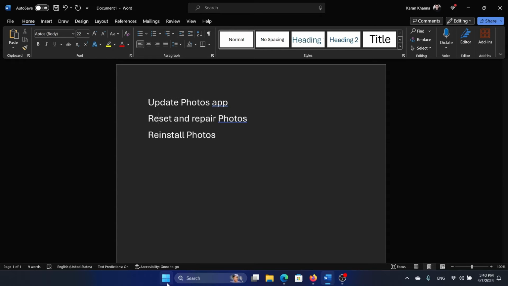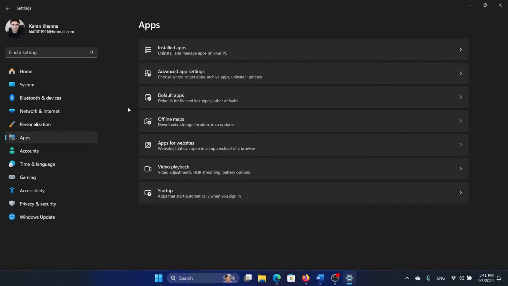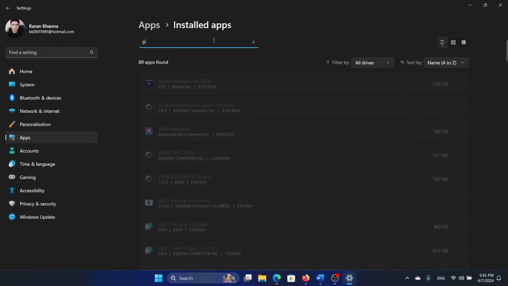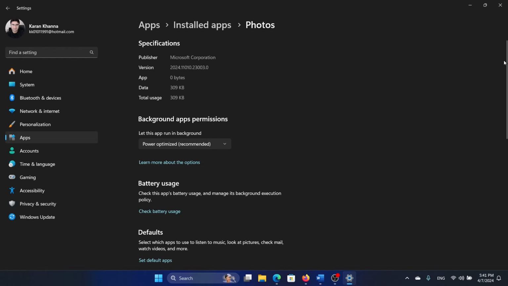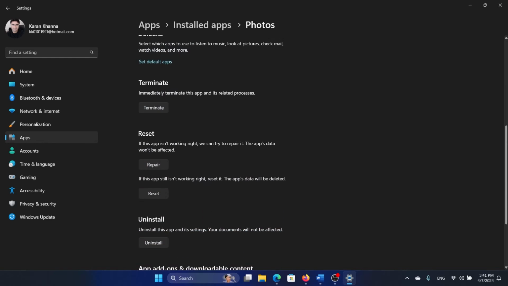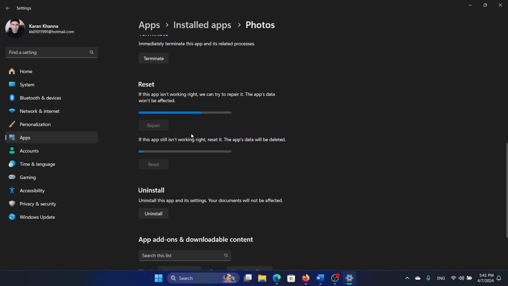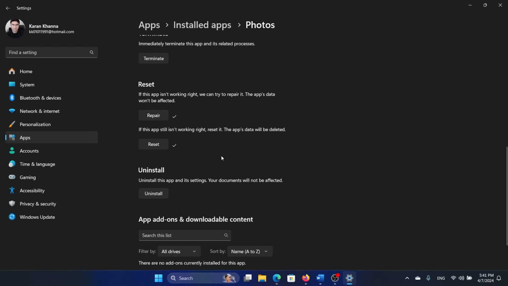How do we do that? Right click on the Start button and select Settings from the menu. Go to the Apps tab on the list on the left hand side. Select Installed Apps. Wait for the list to load. Search for Photos and click on the three dots associated with it. Select Advanced Options and now scroll down and first click on Repair, then click on Reset and then on Reset once again.